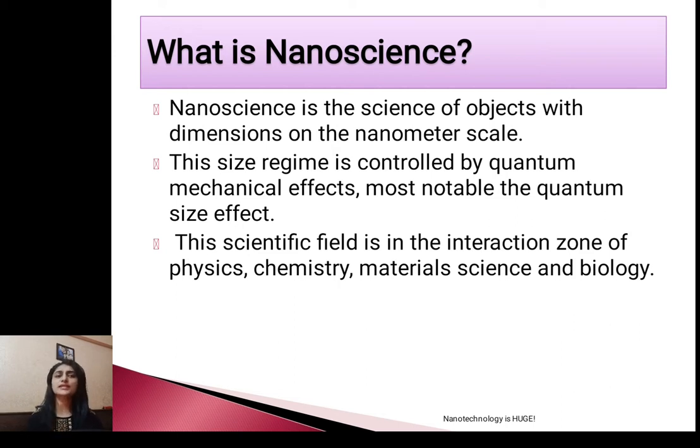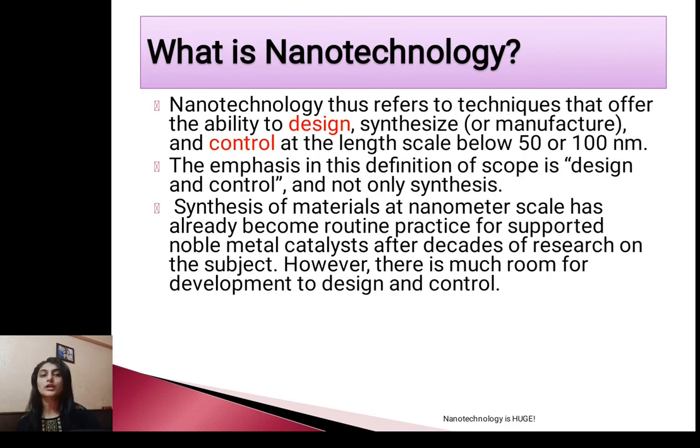This size regime is controlled by what are called quantum mechanical effects, most notably the quantum size effect. This scientific field is in the interaction zone of physics, chemistry, biology, and material science. So you can say that nanoscience is basically an interdisciplinary science. So, what is nanotechnology then?